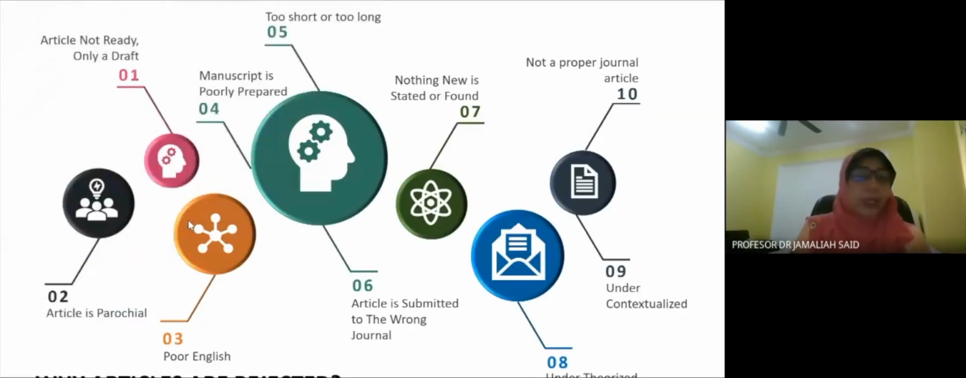So why does a paper get rejected? Of course, there are many reasons. These are among the reasons. Article not ready, only draft. Manuscript poorly prepared, too short or too long. For social science, I would think 10 to 12 pages, single spacing, is just nice. Nothing new is stated or found.